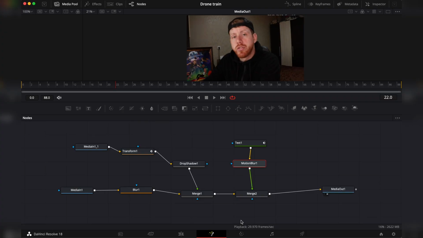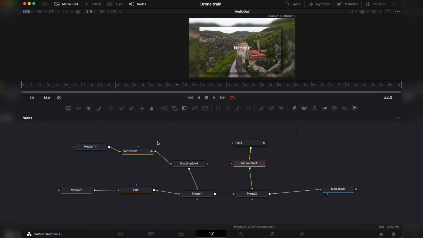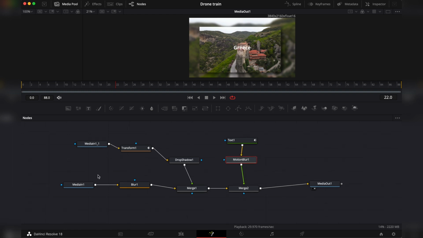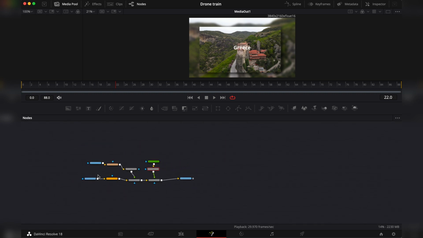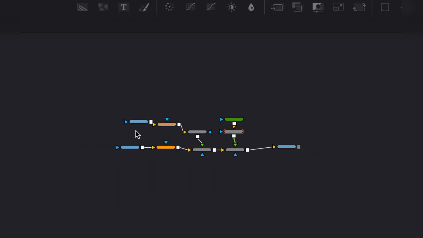Nodes are basically instructions that you give to DaVinci so that it will know what to do with this media. This right here, where it says nodes, this is the area where you will work with your nodes. By holding command and scrolling up and down, I can zoom in and zoom out. And by zooming out, you will see that my nodes turned into color.